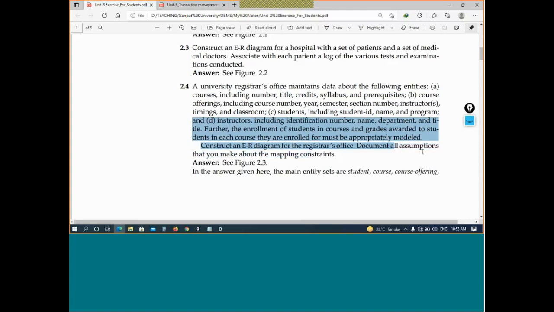This part, right? For students, the courses and the grades awarded to students in each course they are enrolled for must be appropriately modeled. Okay. मतलब हमें थोड़ा मॉडल का बोलना है कि स्टूडेंट एनरोलमेंट फॉर द कोर्सेज and grades awarded to students in each course, right? So, student enrollment in the courses and grades awarded to students in each course, I am told that must be appropriately modeled. Okay.